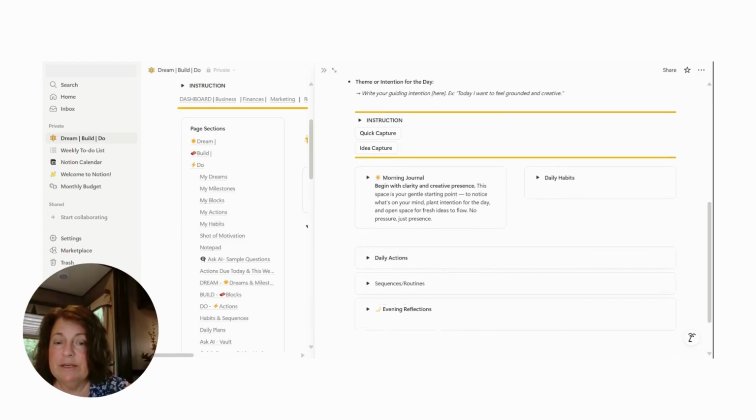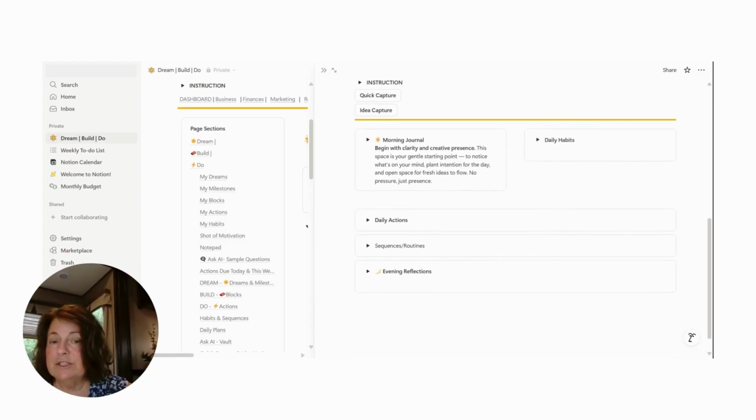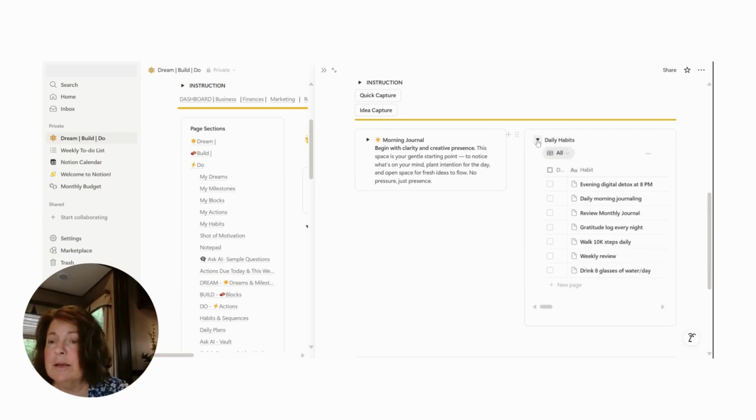And so, anyways, here are daily actions, routines, daily habits. You've got a custom built in habit tracker. And so every day you'll see the habits that you're working on and they'll show up right here. So you can click them on or click the button when you've completed them.